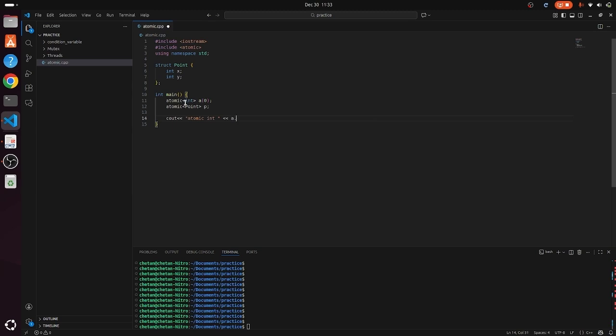So we have something called is lock free inside the atomic. So we can use the function is lock free, and in the same way I will also check the point variable that I have created, whether it is lock free or not. So p dot is lock free, and so let us try to compile this now.